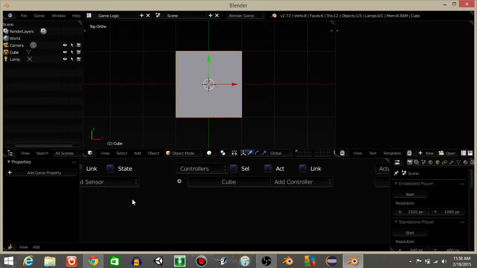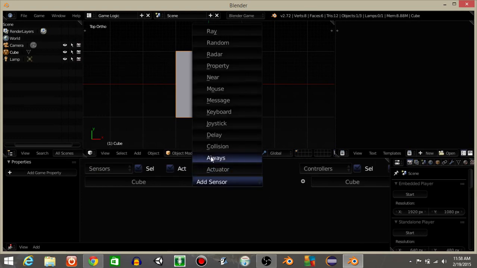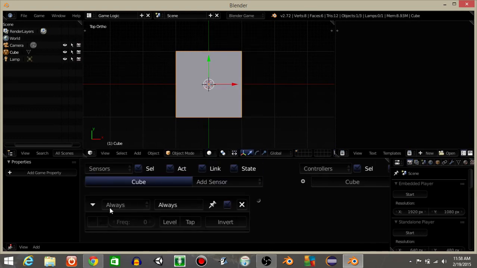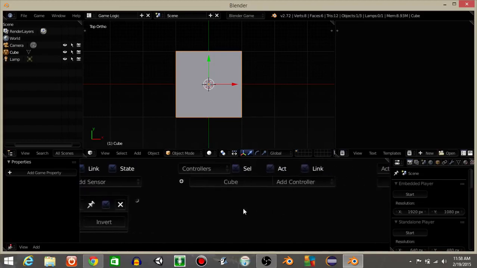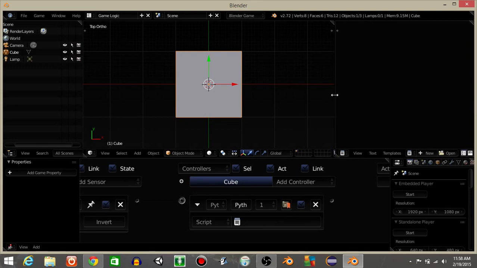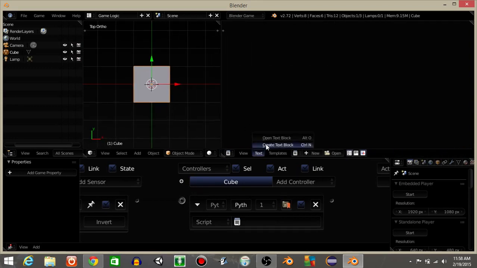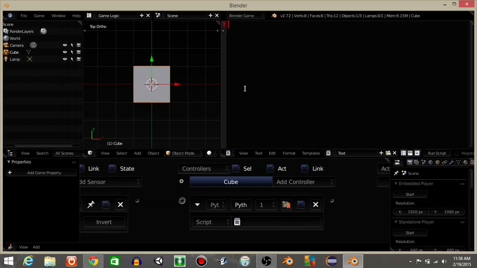On this cube in the middle, let's drag this down and add an always sensor. Don't click anything down here, just leave everything blank for now. Then add a Python controller and connect it. Once we have that, hit text and create an empty text block like this. There's only going to be one thing we do for now, which is import the BGE.